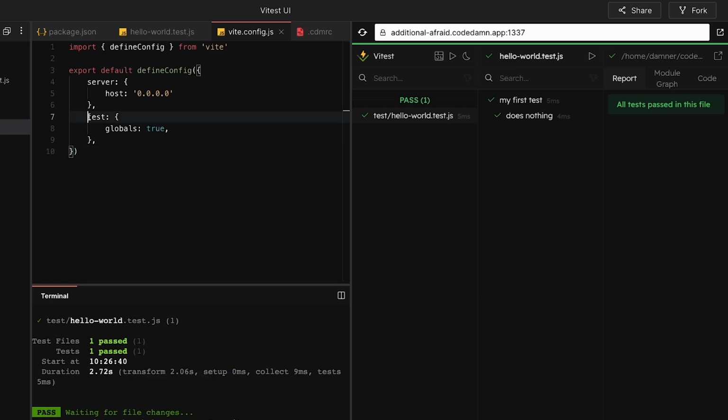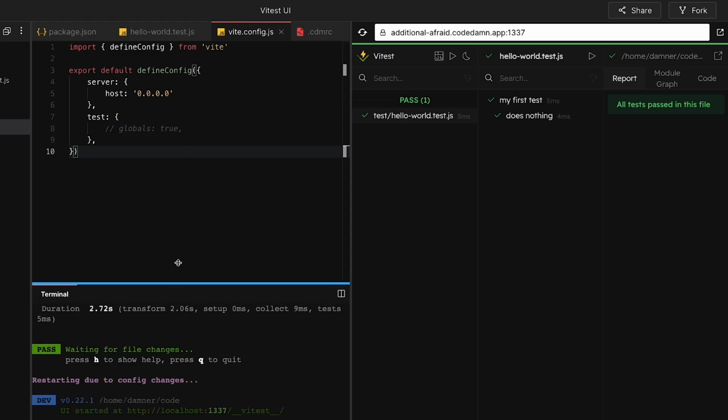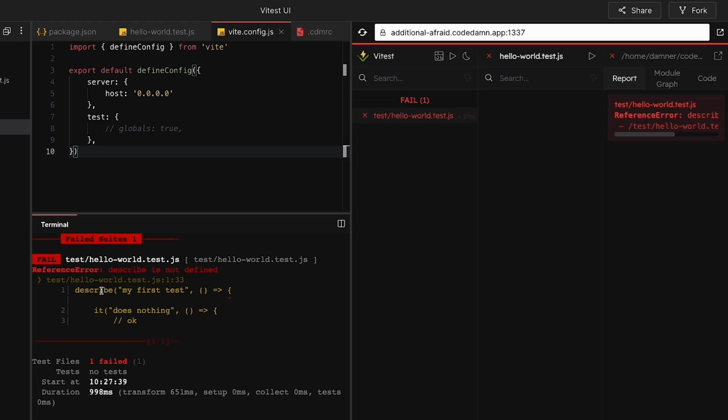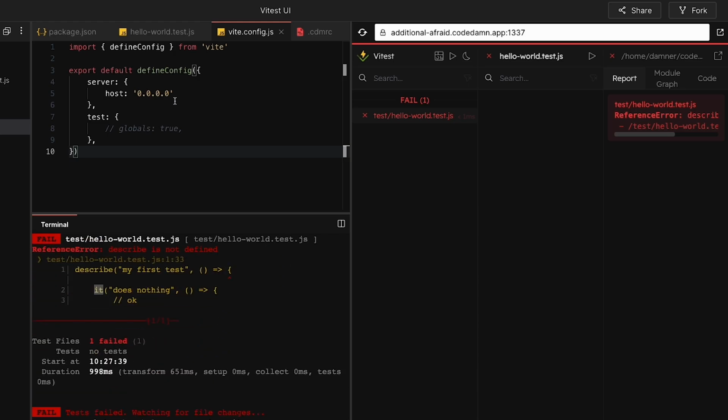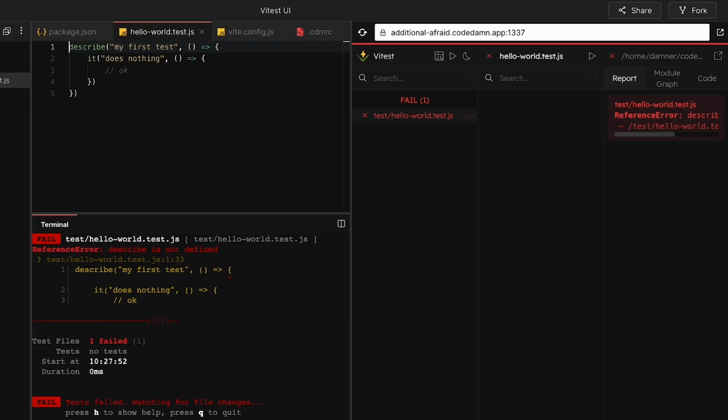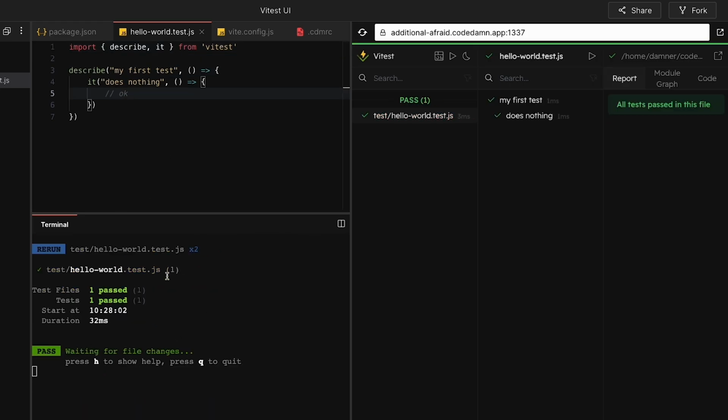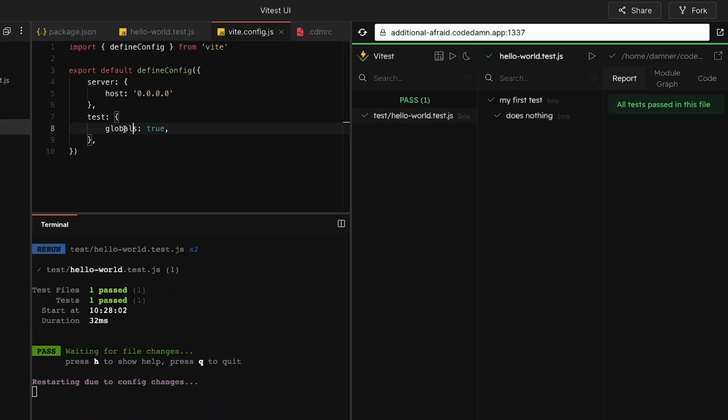So you can see this test block over here is the one where I have written globals true. If I remove this right now, you're going to see that we get some errors in the console that describe is not found, or it is not found. So if you want to fix them without using globals, you would have to import a few things in every single test file from Vitest. You would have to import describe and it, and once you do that, it'll start working, right? But we can use this globals option to avoid that.